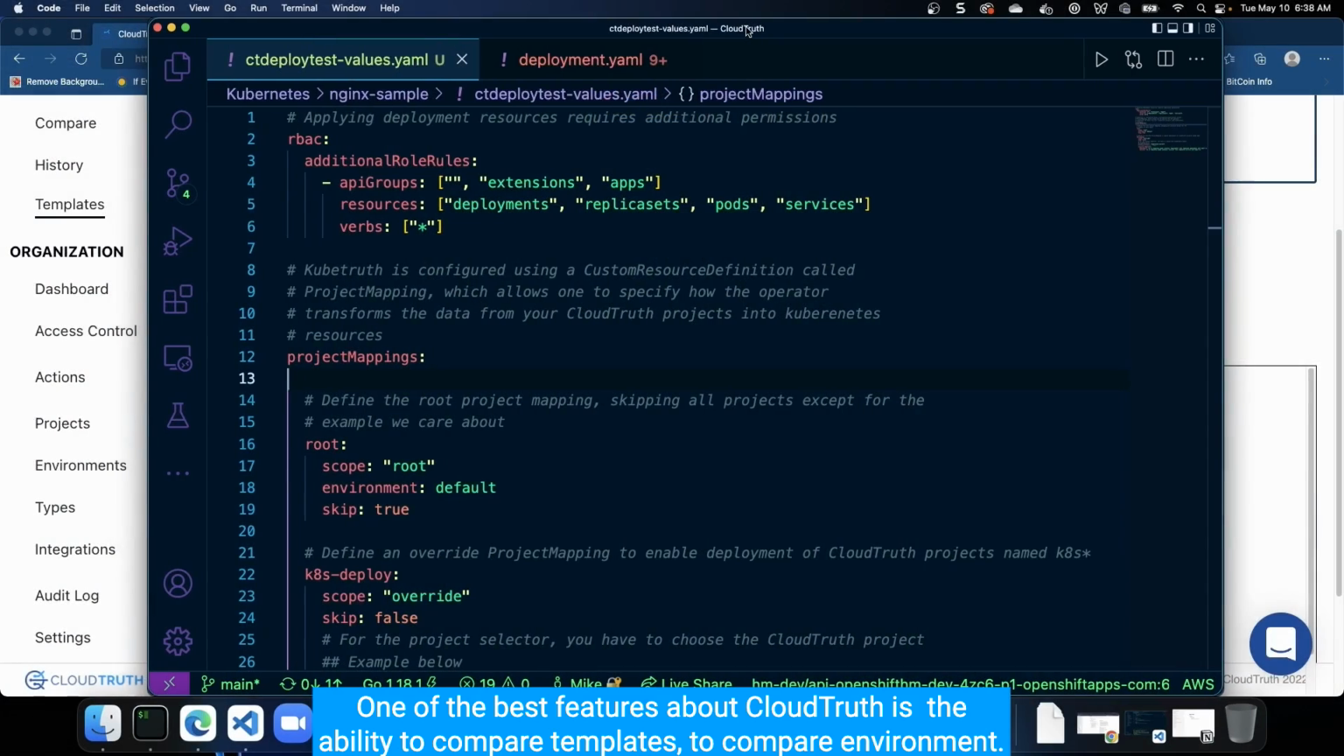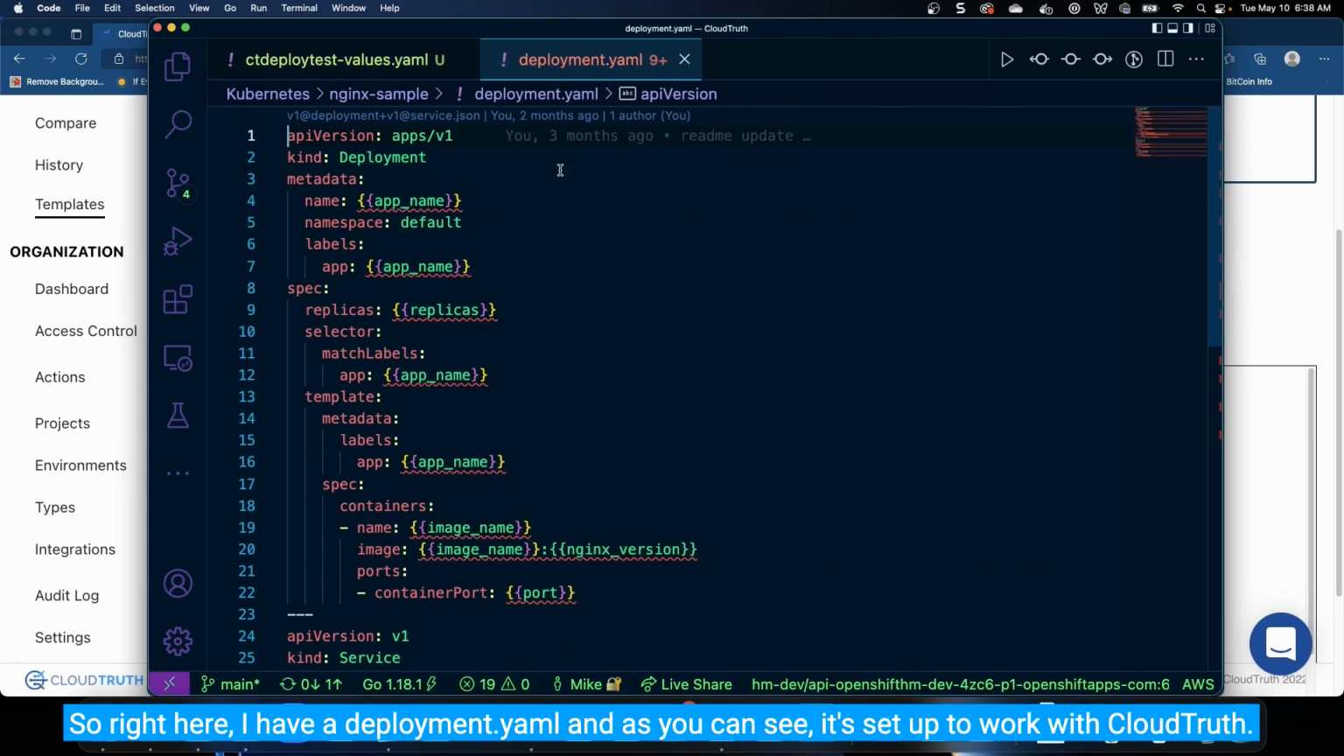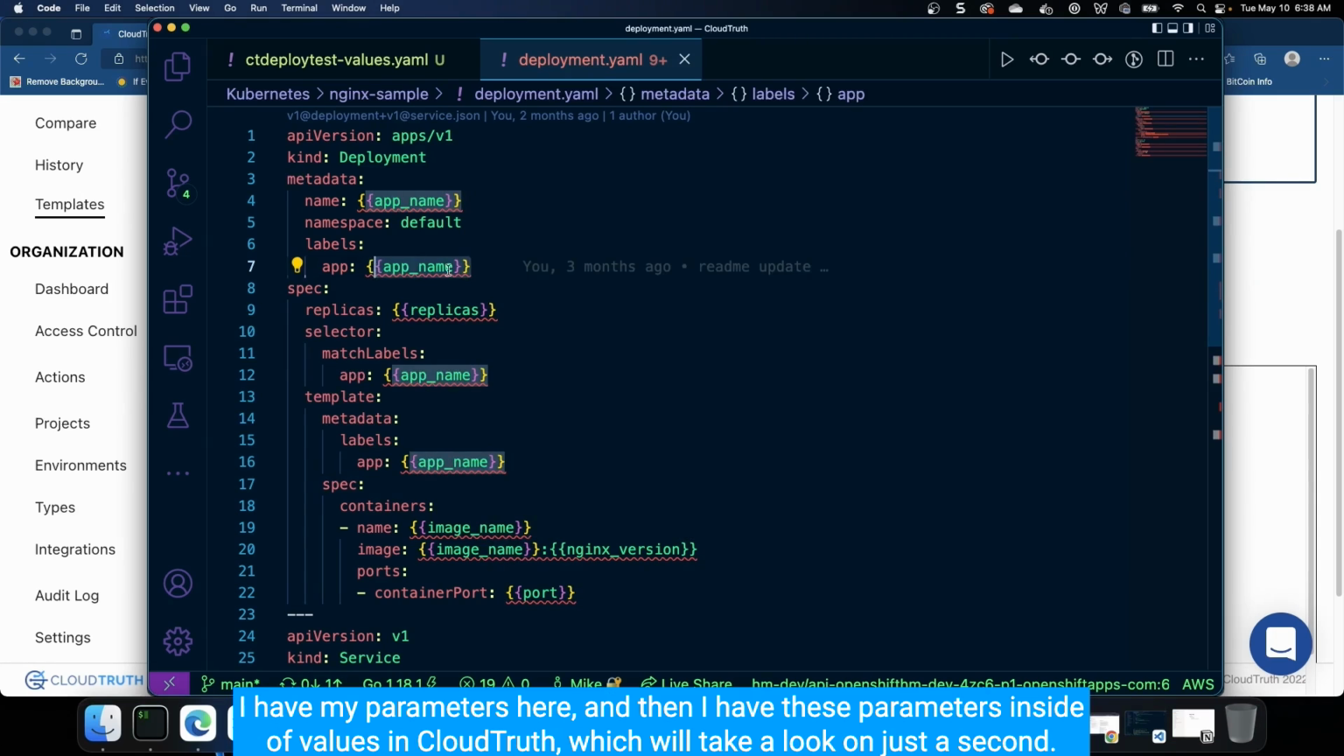One of the best features about CloudTruth is the ability to compare templates, to compare environments. So right here, I have a deployment.yaml, and as you can see, it's set up to work with CloudTruth. I have my parameters here, and then I have these parameters inside of values in CloudTruth, which we'll take a look at in just a second.